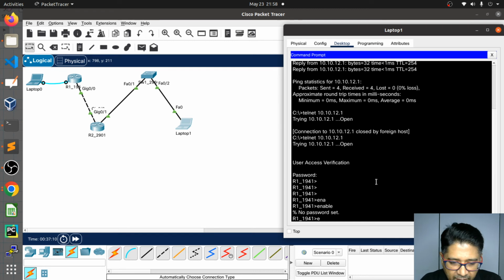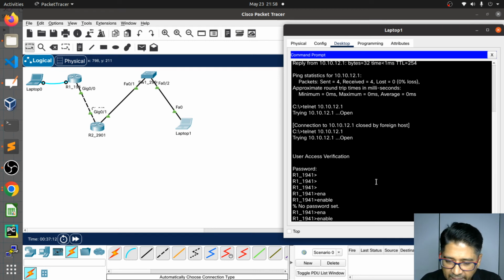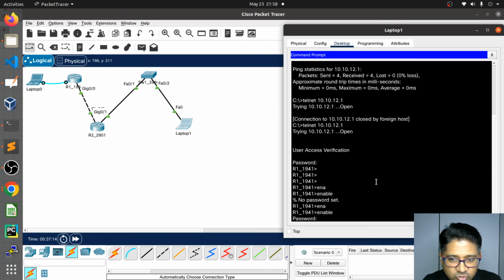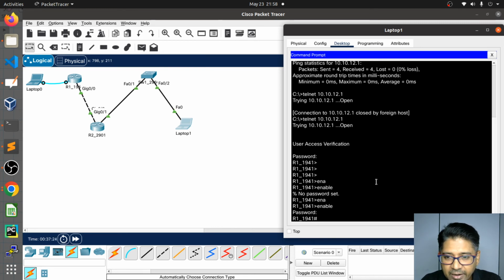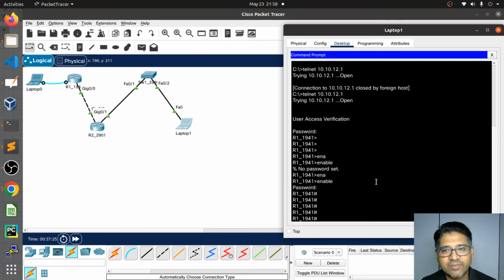Now the L2 engineer is going to punch in this command. This time it pops up asking for the password, and the password is CNA12. Now I'm able to access remotely. Do you guys understand that? Yes, sir. So let's summarize what the things are.